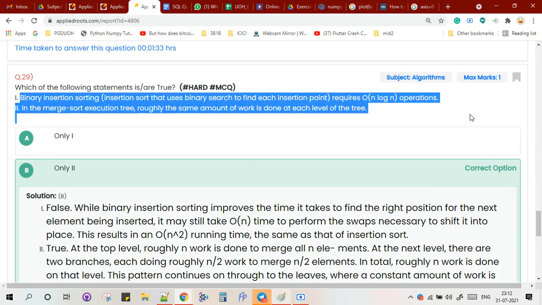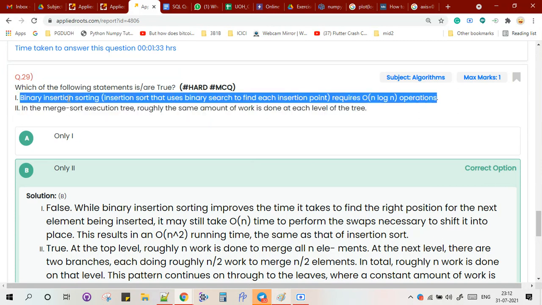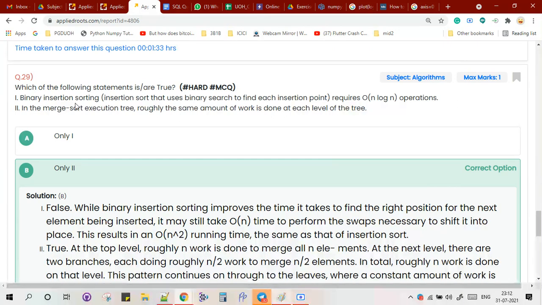Okay, let's talk about option 1. What they are saying is binary insertion sort. So we have insertion sort, insertion sort that uses binary search to find each insertion point, and it requires order of n log n operations.